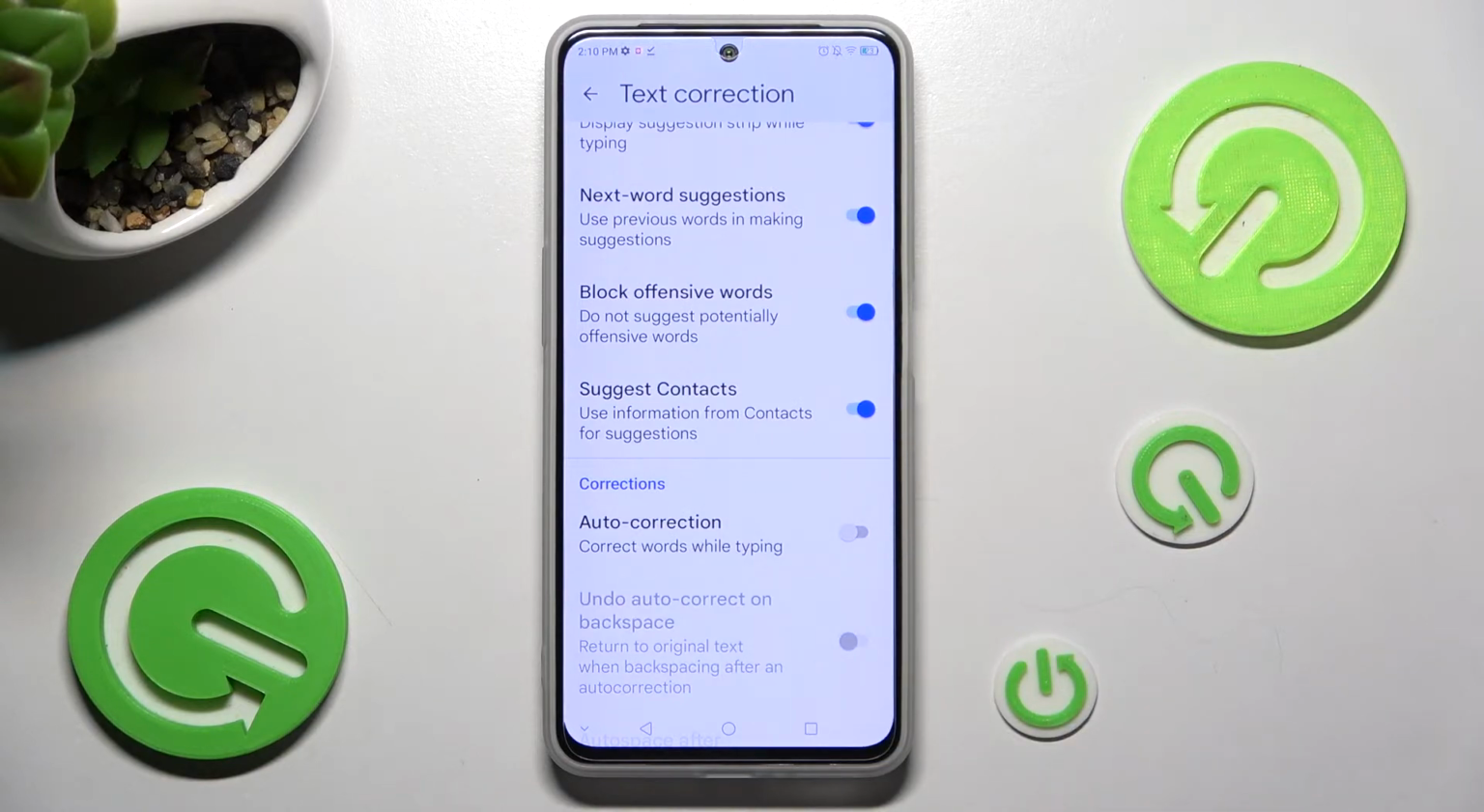As you can see, after that, automatic text correction is disabled, but you can always enable it by tapping on the same switcher.